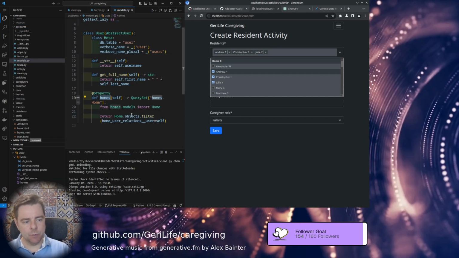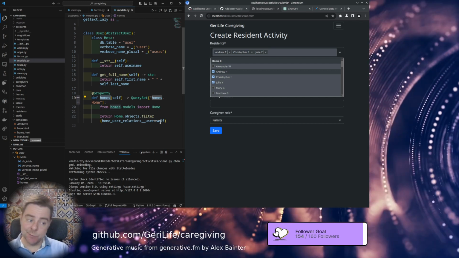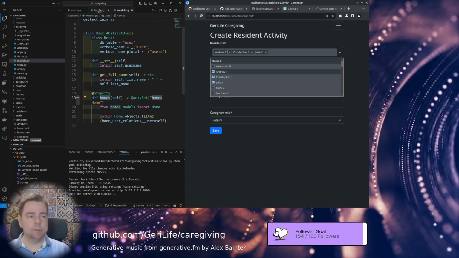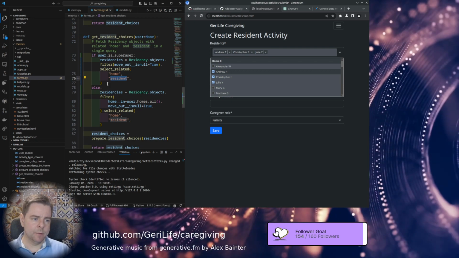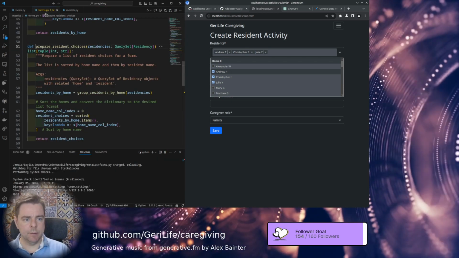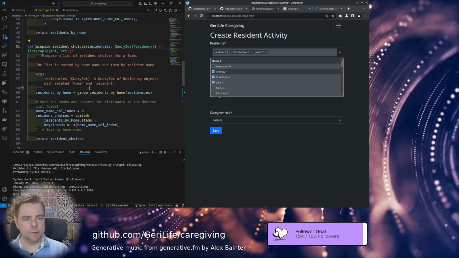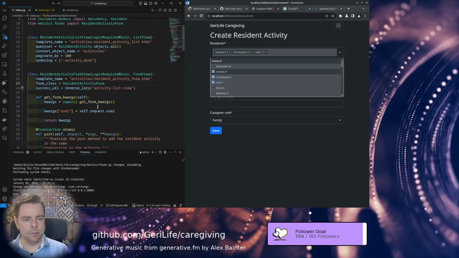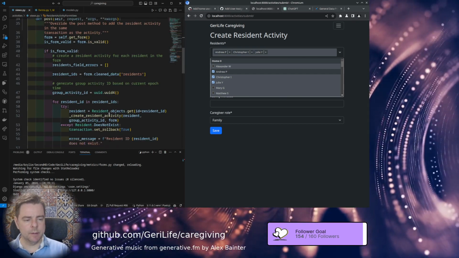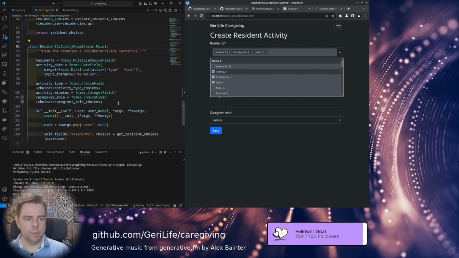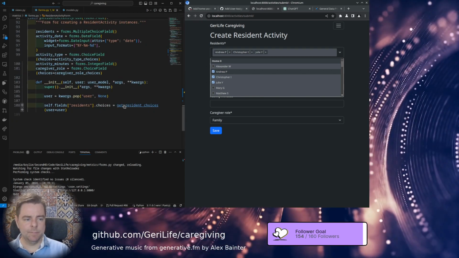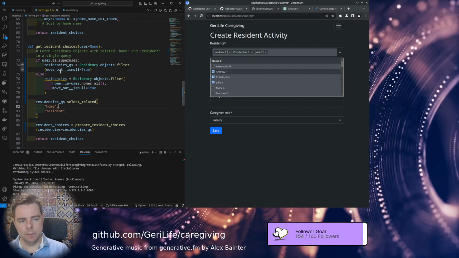So home model import, home objects filter, home user relations, user self. Wow, this is crazy. And because these query sets are lazily evaluated, I think I can... I just lost my whole thing. Where was I even? How do I go back? There we are. I think I can still tag the query set in the form. Yeah, there we are. And then let's see if this will work.